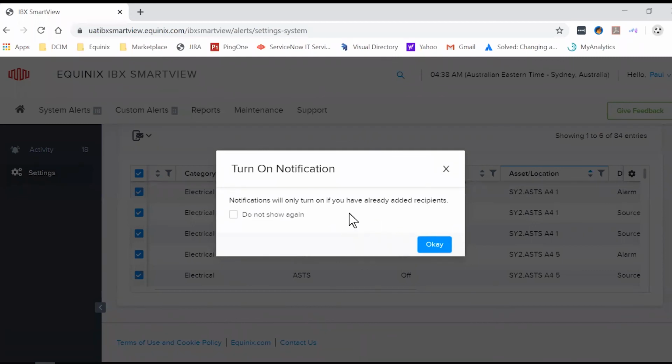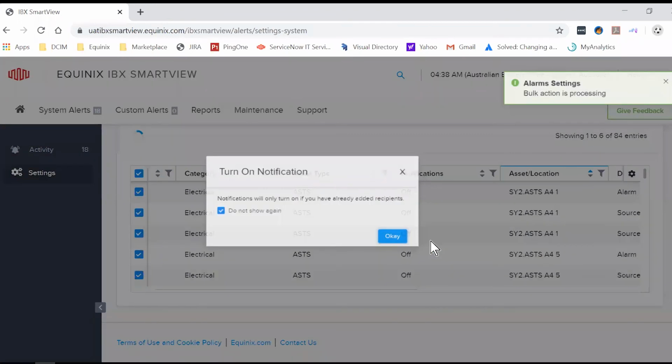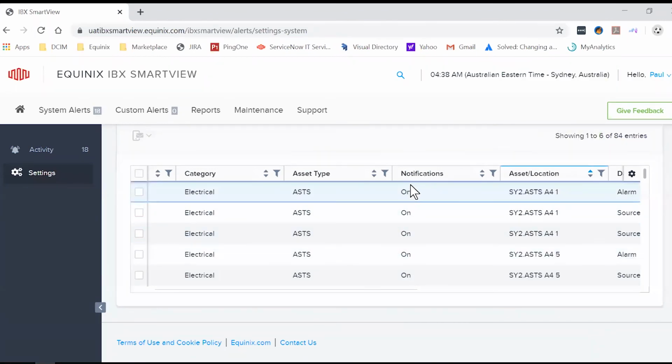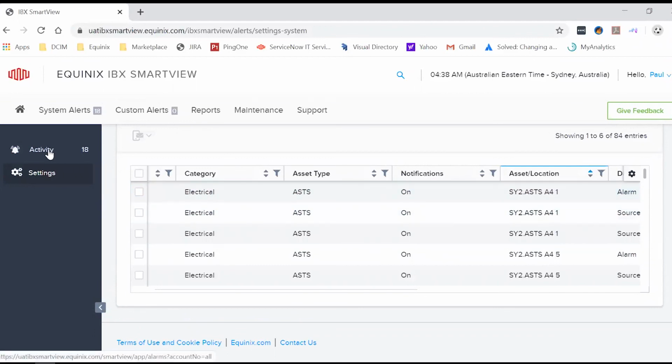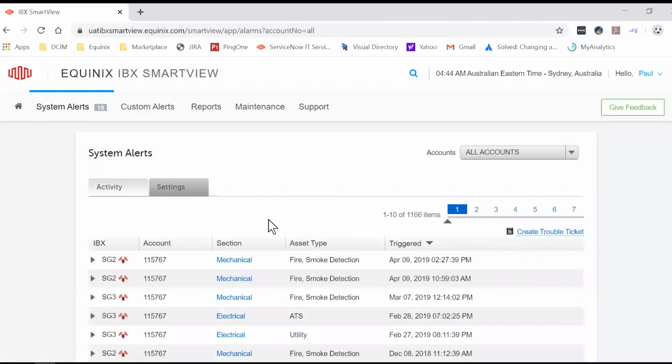Here's a message to indicate that system alerts will turn on if you've already added recipients, which I have. I don't need to see this message again, so I'm going to select Do Not Show Again. Okay, now my notifications have been turned on, and this is how you add recipients, remove recipients, turn on and turn off notifications. You also have the ability to go back to the current classic IBX SmartView activity page by using the sidebar. So I can go ahead and select activity. And now I land on the page that has all of my active system alerts. I now conclude my demo for system alerts. Thank you so much.